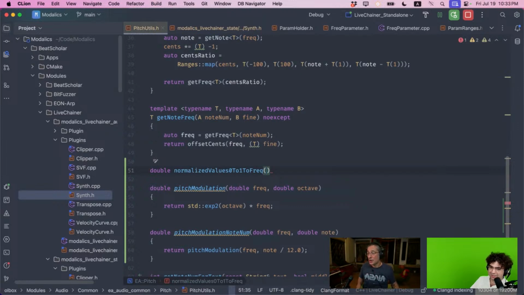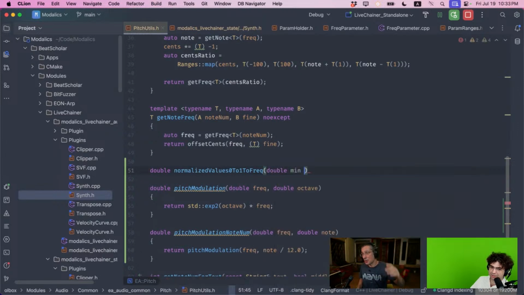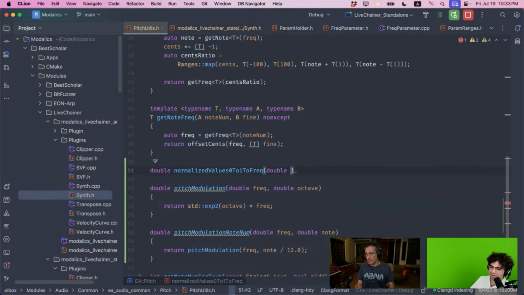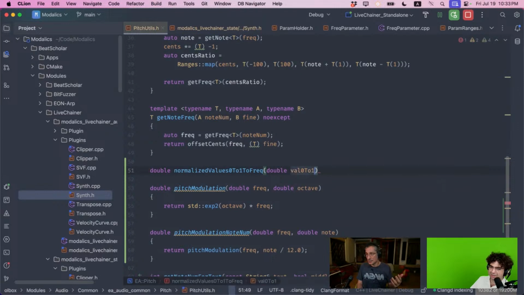Okay, so you can say double param, right, or value or whatever. There's no minimum. You just put in the value and you'll get out the right values. What do you mean? But it's 0 to 1. It's a range. I'm confused. Val 0 to 1. How do you want to call it? Param? Val 0 to 1. Okay, and then that's it.